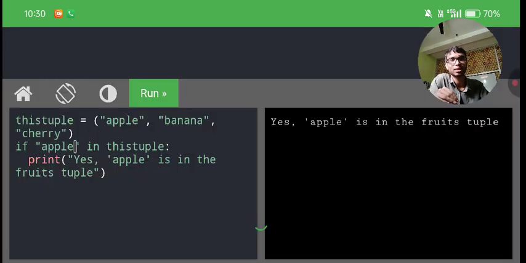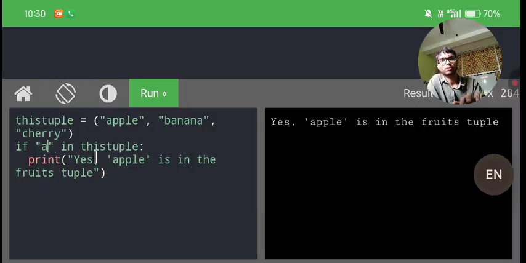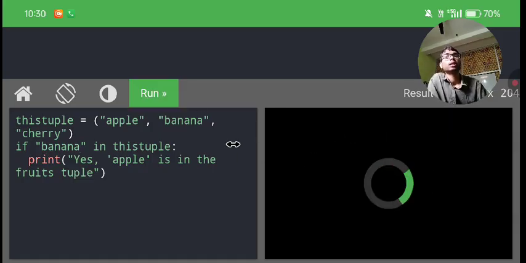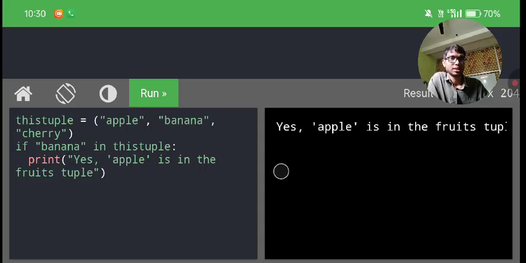Let's say practically, what if we say banana? Okay, this banana, what will happen? Python will say yes, it is available in this fruit tuple. Yes, because it exists in this tuple, that's all.